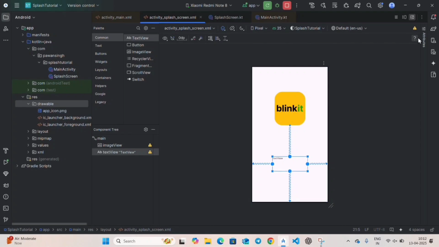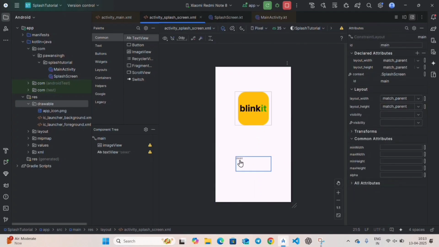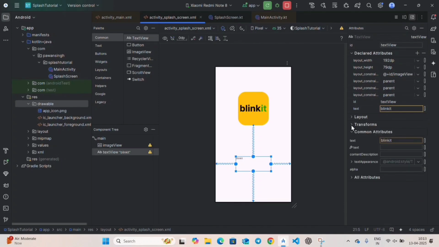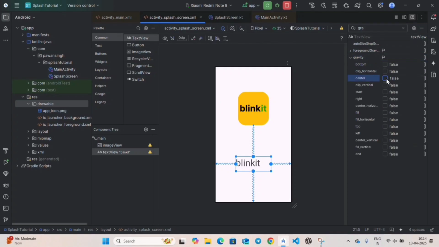Okay, the text size is still small, so let's go to the attributes, and here firstly let's change the text. Make it Blinkit, or whatever the name of your app or your brand is, and enter. Now we have to increase the text size. If you are unable to find the text size attribute, you can search for it from the top search option, and write size. Now you can see at the last there is textSize. Just adjust it according to your needs, and I have made it 50 dp, and I also want this text in the center, so search for gravity, and inside this flag just check center and the text will come in the center of the text view.